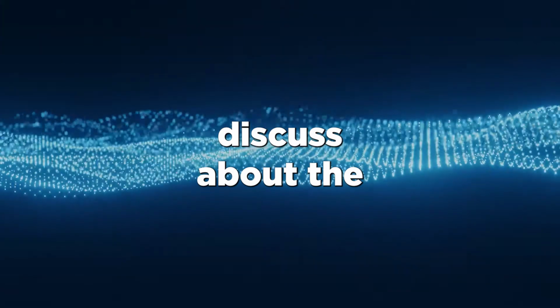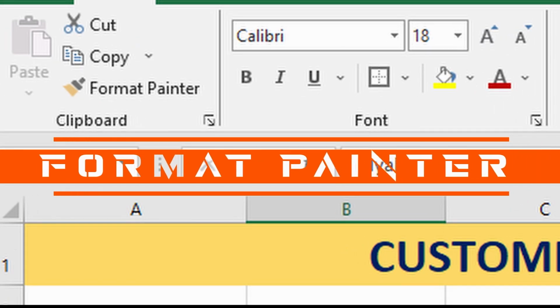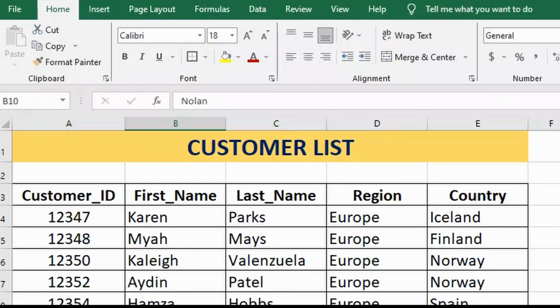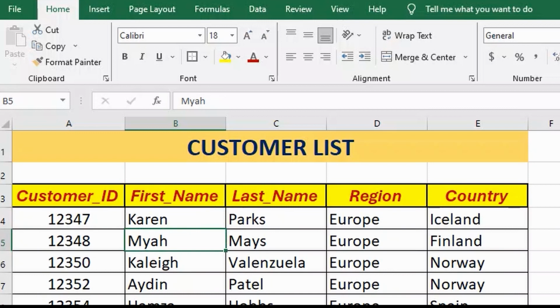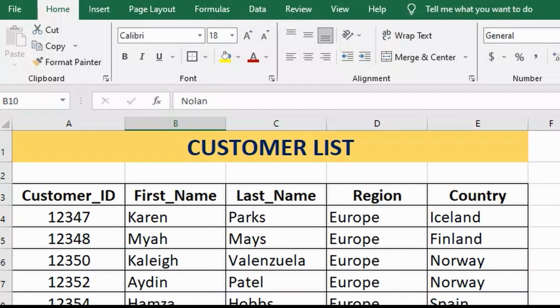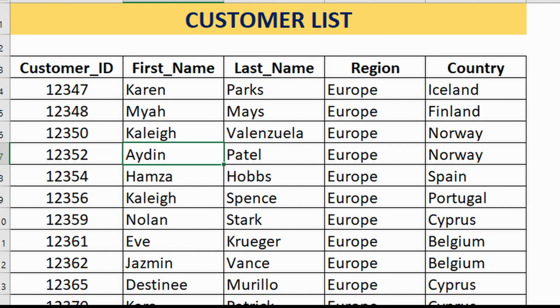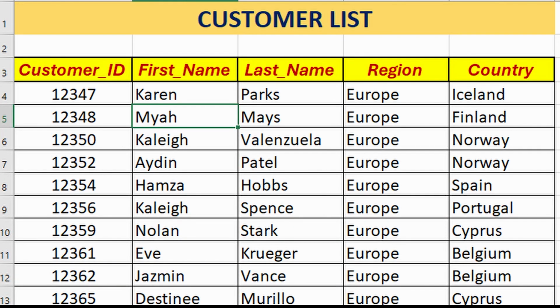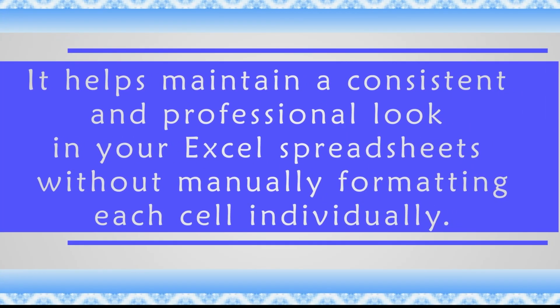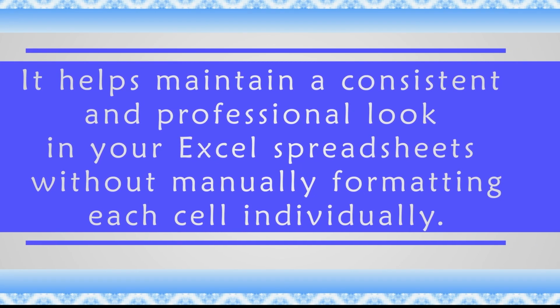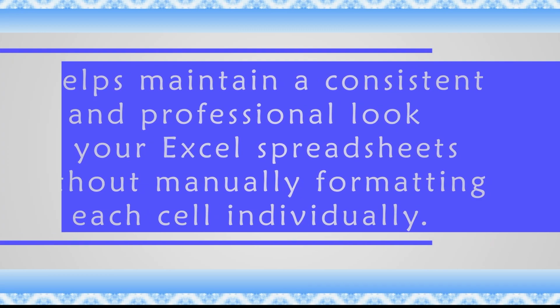Today we are going to discuss the Format Painter, Find and Replace and Paste Special. The Format Painter in Excel is a handy tool that allows you to quickly copy the formatting, such as fonts, colors, borders and more, from one cell or range of cells and apply it to another cell or range of cells. It helps maintain a consistent and professional look in your Excel spreadsheets without manually formatting each cell individually.